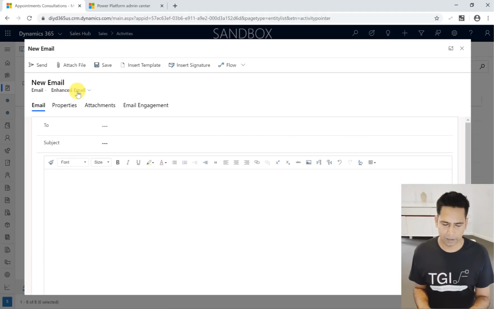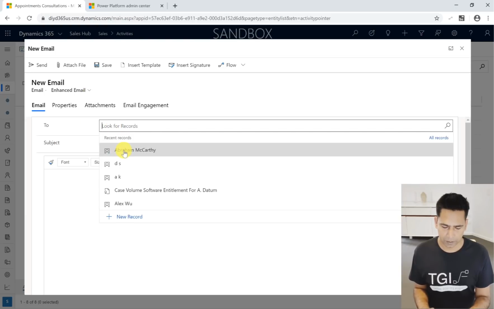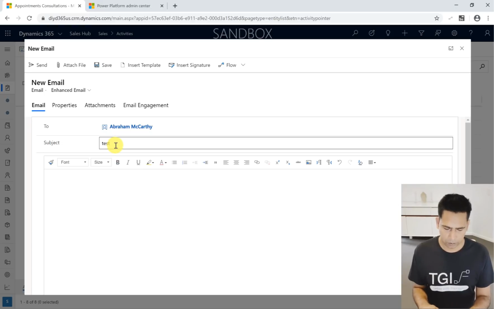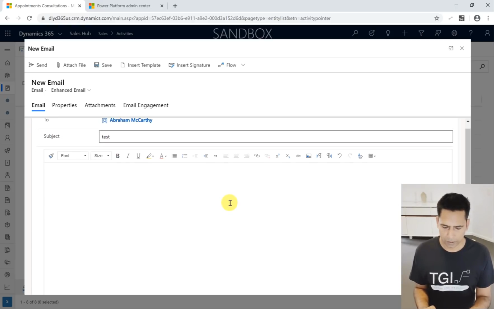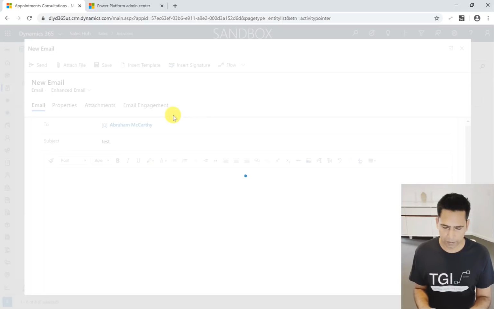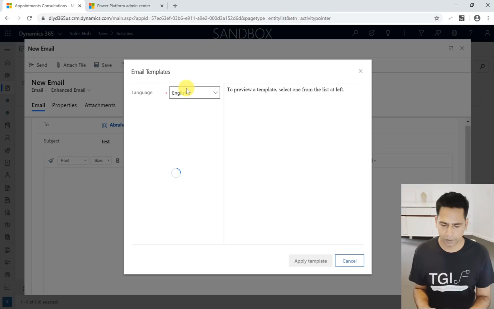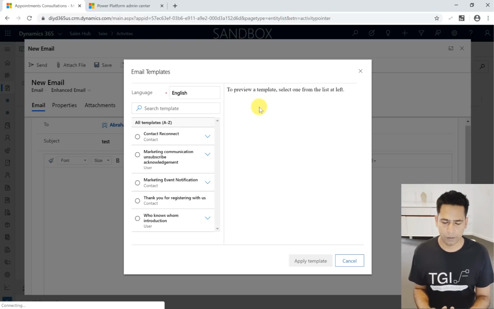Okay, and it clearly says enhanced email, so there's obviously a new form there. I'll select somebody here. I will enter a subject here and click on insert template. Now the language is English, and this is the new experience. So you remember how it used to be earlier, it would give you a pop-up, you select it and it just adds it to your email body.